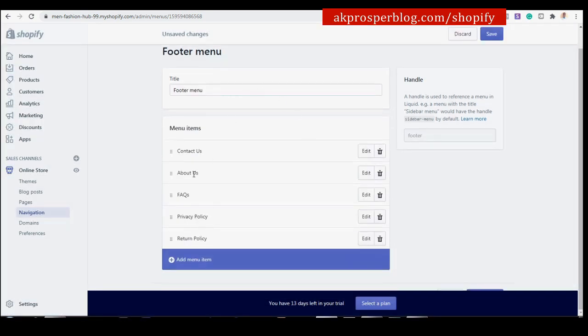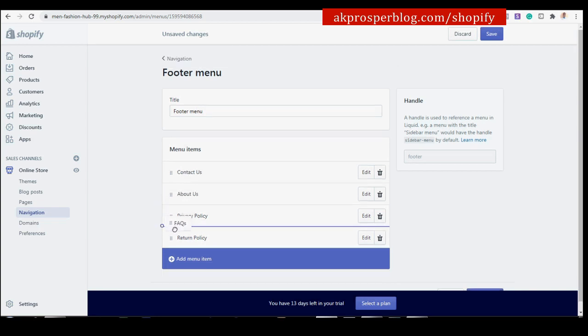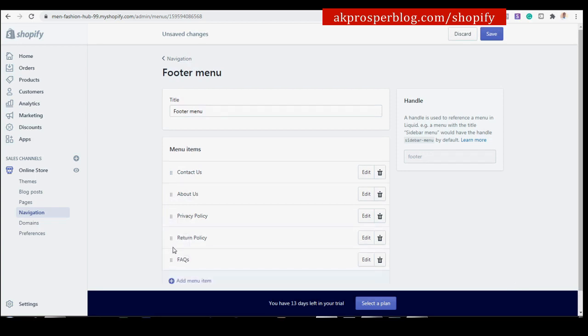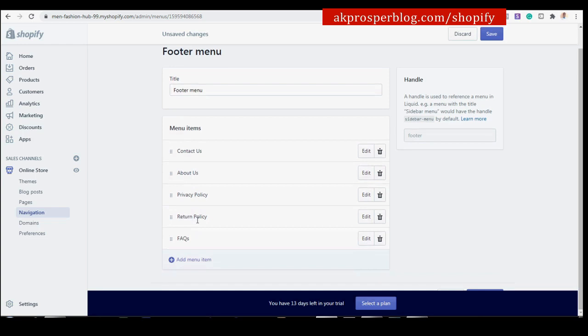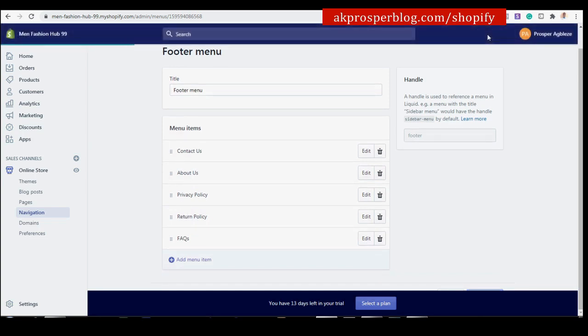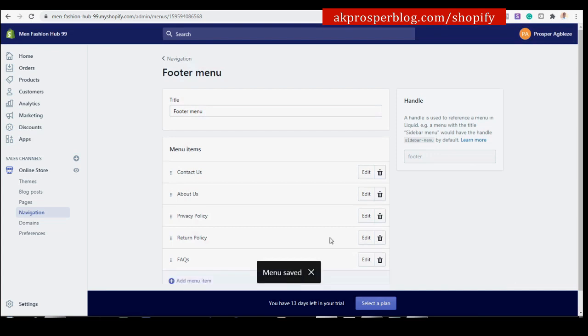So another thing is that you can as well rearrange all these things. For example, if you want the frequently asked question to be the last one on the menu item, you can just drag it down. So you can see, you can as well rearrange all these things. So once you are done, you click on save. So that is saved. You can see menu saved.